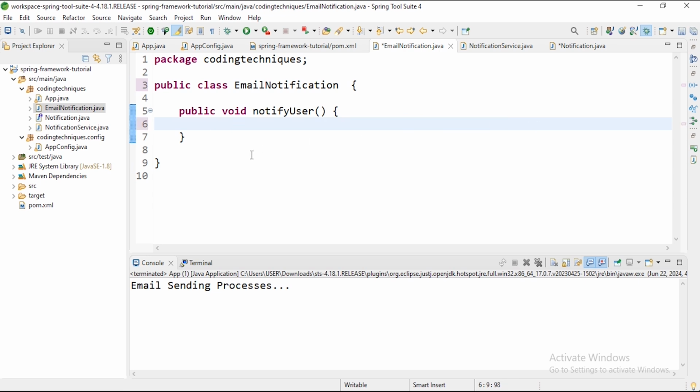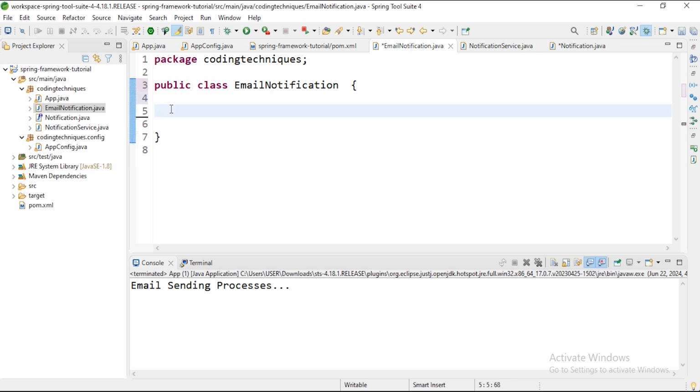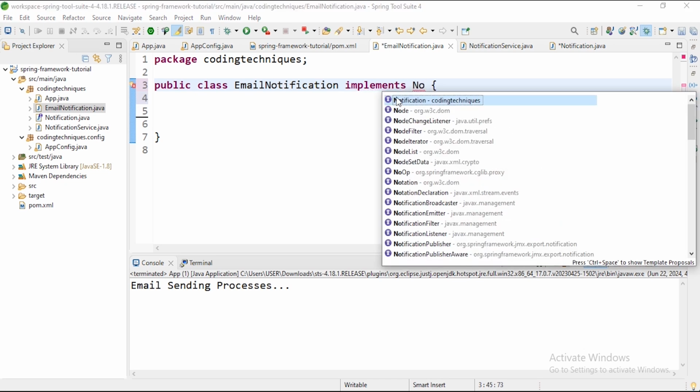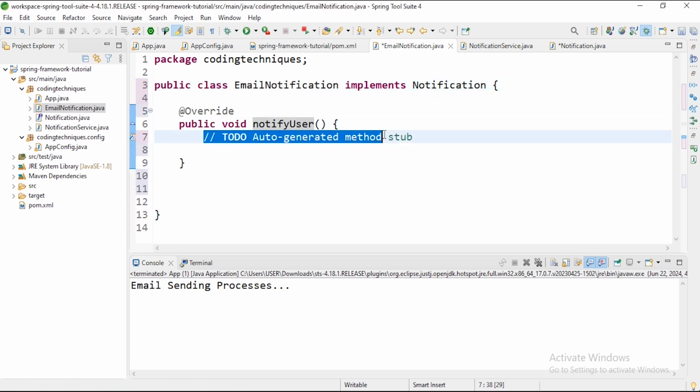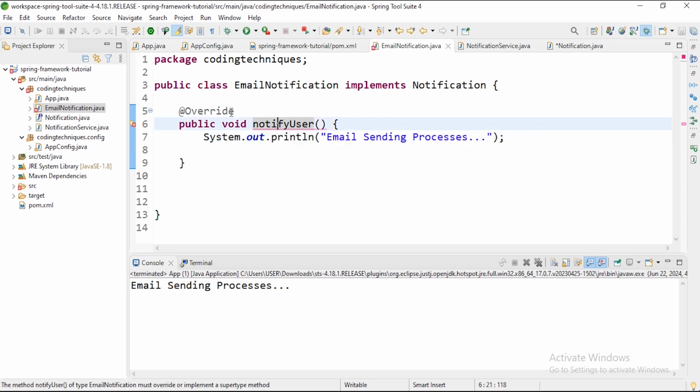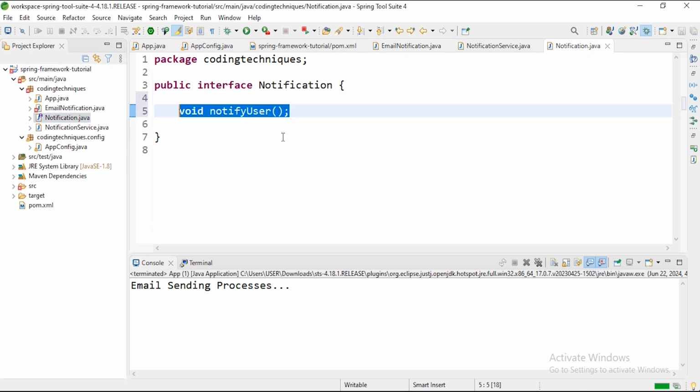So let me copy this and then remove this. EmailNotification implements Notification. So let's add the unimplemented method. Let's say that this is what the notifyUser will have in the implementation: email sending processes. Okay, we have to save these changes.